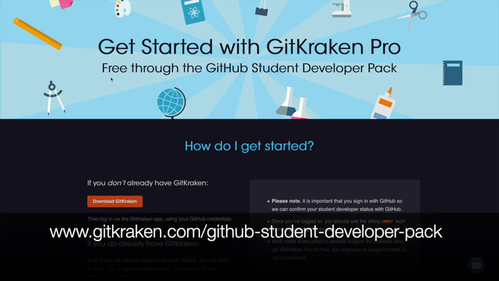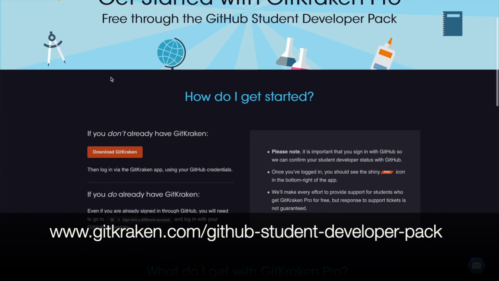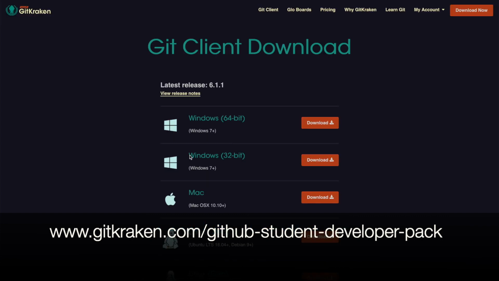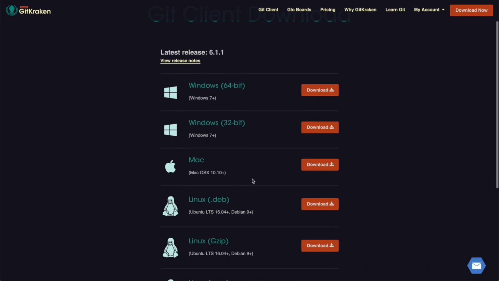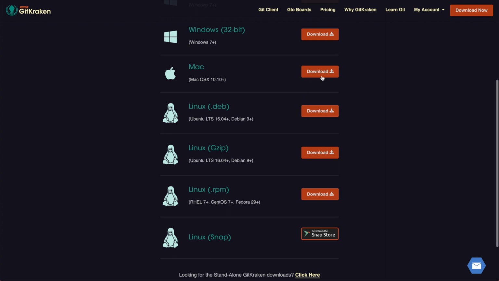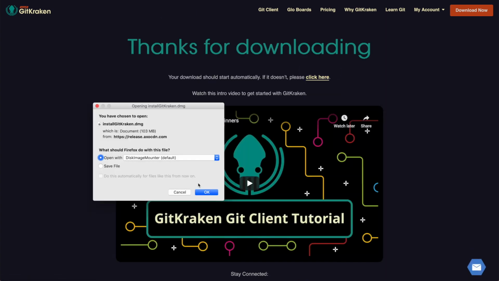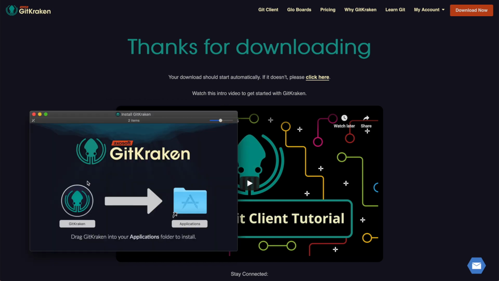Okay, so now I'm quickly just going to guide you through installing GitKraken and authenticating it and linking it up with your GitHub account. So just hit install and download whatever operating system version you want. After that, you're just going to open the program, and then you want to sign in with GitHub.